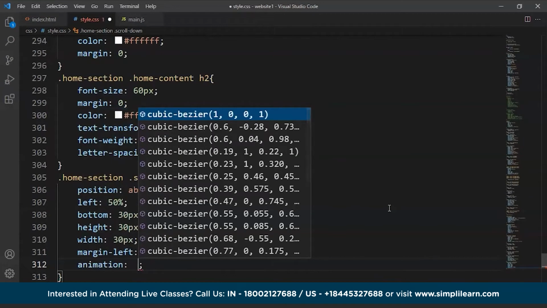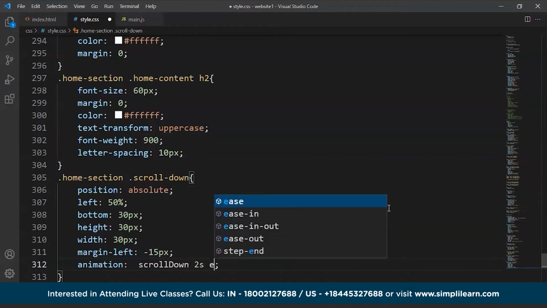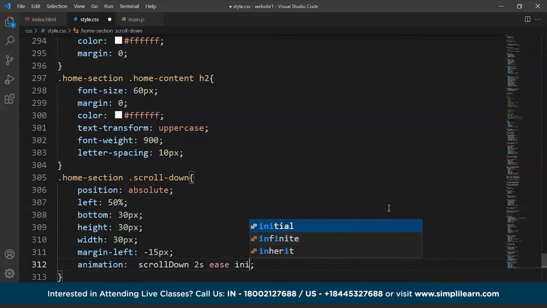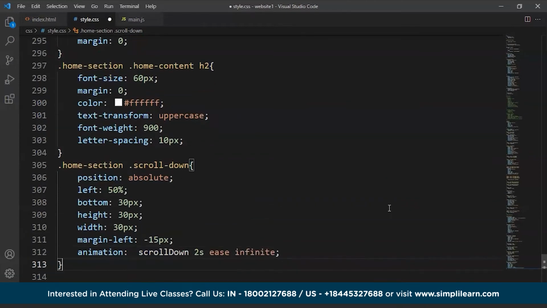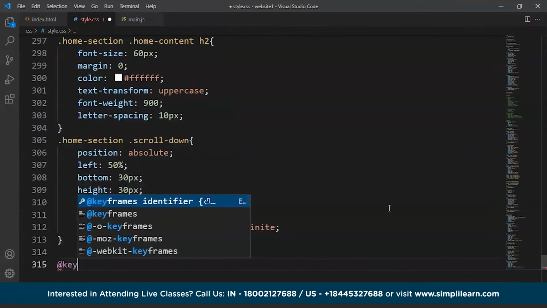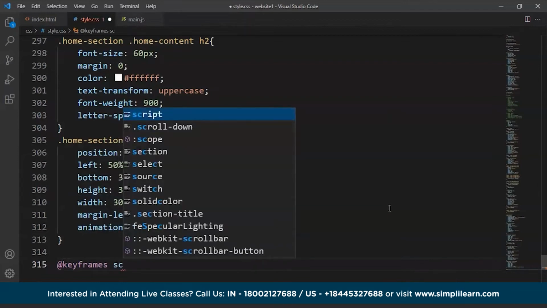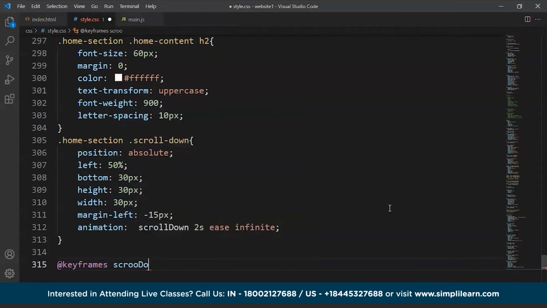So we'll write here animation scroll down. Okay, we have to write here scroll down. Then we have 2 seconds, and we have ease, we have infinite. Fine. So we'll write here infinite again. Now we have to define the keyframes as well. So we'll write here keyframes. Then we have scroll down. So we'll write here scroll down.